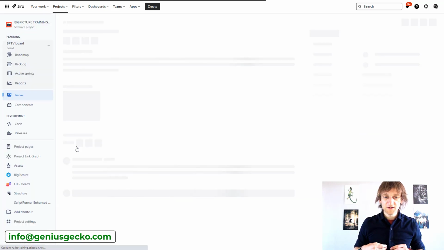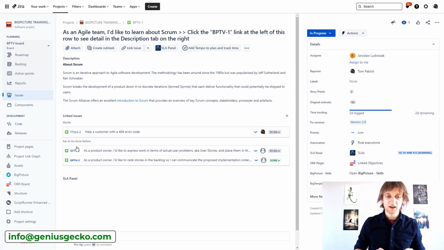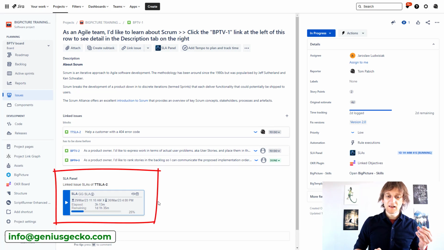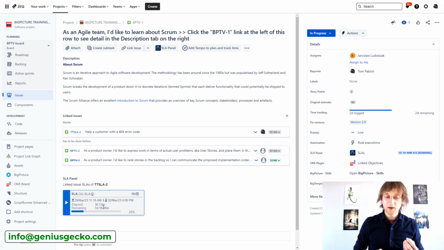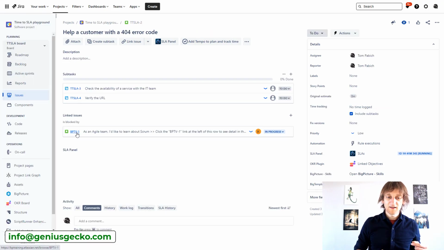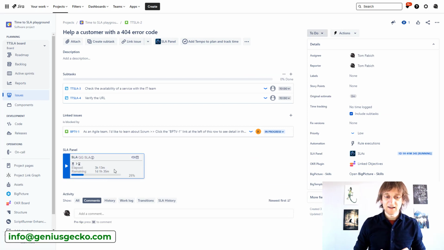Let's go to the other side of this link and have a look at this ticket. So over here, we can clearly see now that there is a panel available for this ticket, and the data for this panel is the same as the data on the previous ticket. So if I go back to the previous ticket, so this ticket blocks TT SLA2. If I go over here, you will see that the data on the SLA panel displayed over here is exactly the same. And this is what we wanted.